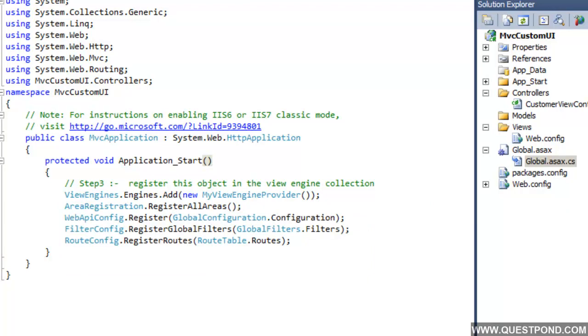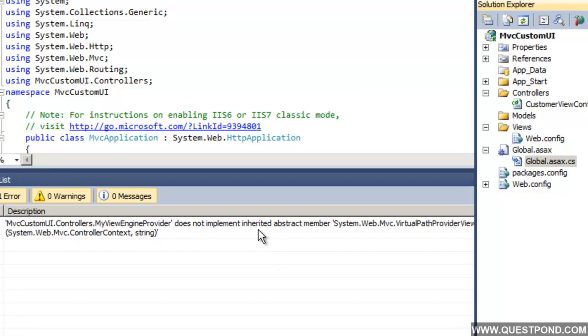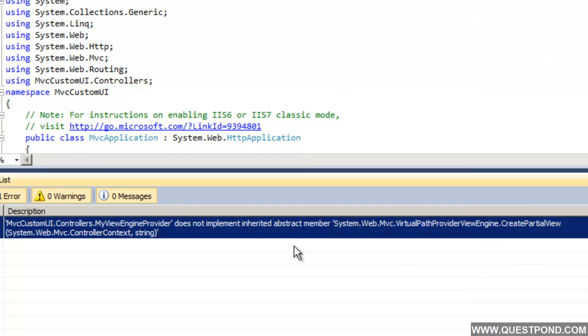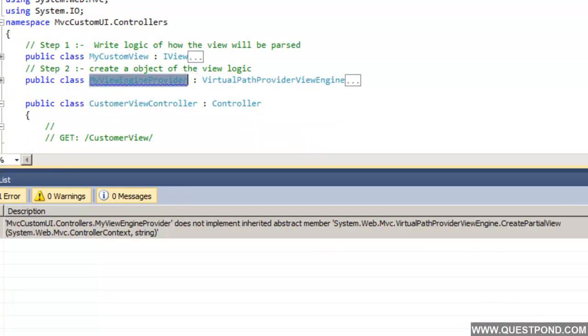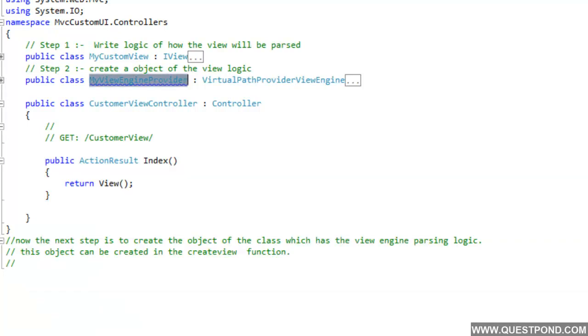Let me just build this project here. Build. Okay, so we have an error here, and this is a very natural error. If you read this error, it's saying that you have not implemented the create partial view method. Right, so let's go ahead and implement the create partial view method.